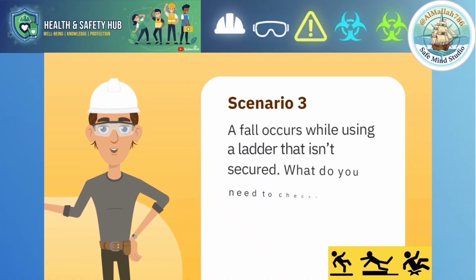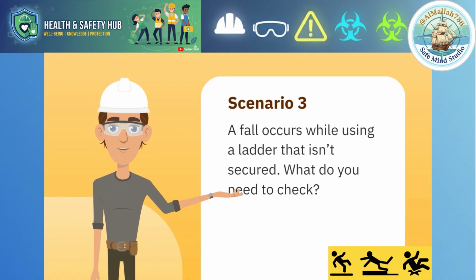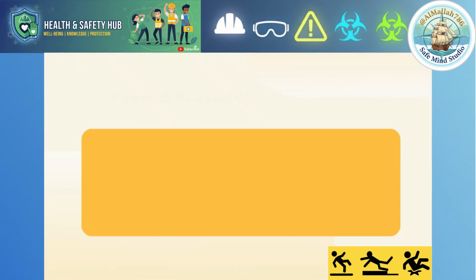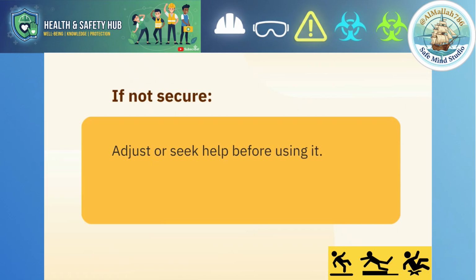A fall occurs while using a ladder that isn't secured. What do you need to check? Pause and reassure. Is the ladder stable? If not secure, adjust or seek help before using it.